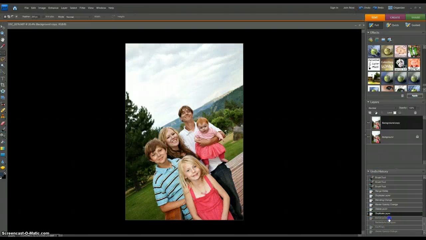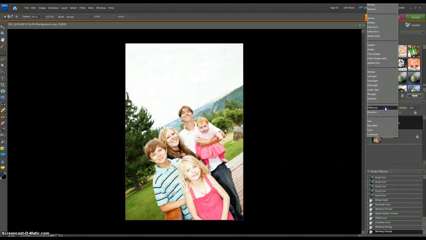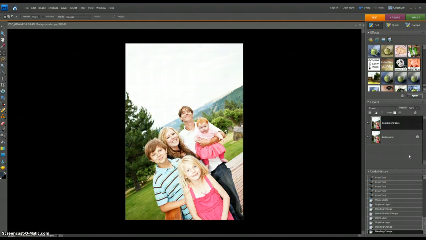Then you could also, like I showed you, use screen, which is to lighten. The soft light, the hard light, the vivid light, those are important. So just take advantage of layers. They are your friend. And I hope that helped in some way, shape, or form.